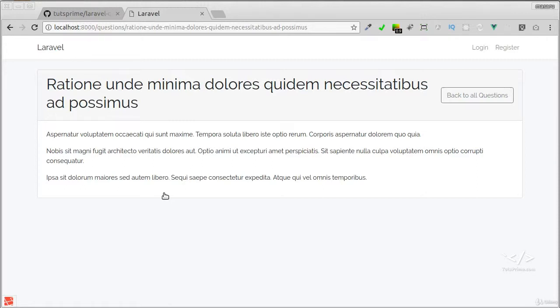In future lessons, we will come back here and we will be adding some controls such as vote up, vote down, favorite the question, and accept the answer. And we will also display all answers that are related to the current question. So now that we have implemented the full set of CRUD functionality in our application, in the next lesson, we will implement authorization so that the questions can only be modified by the creator of the question.